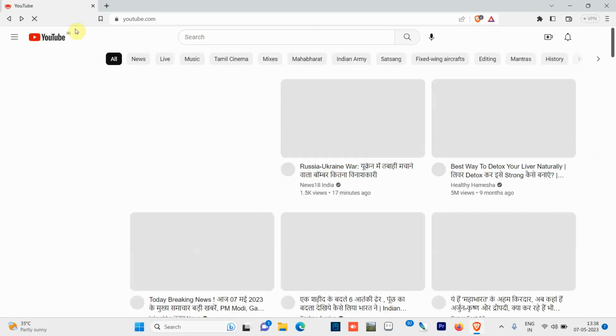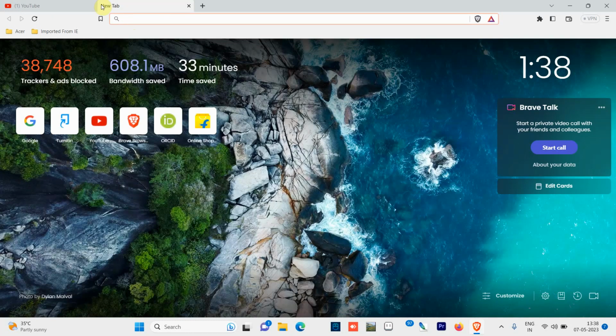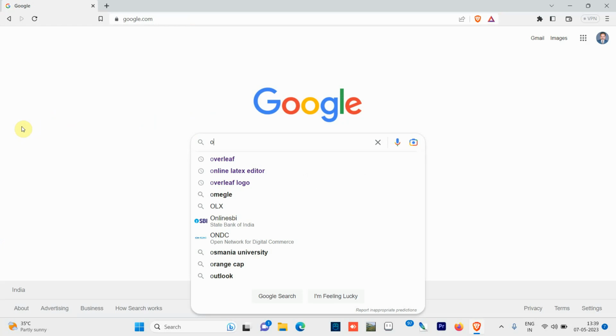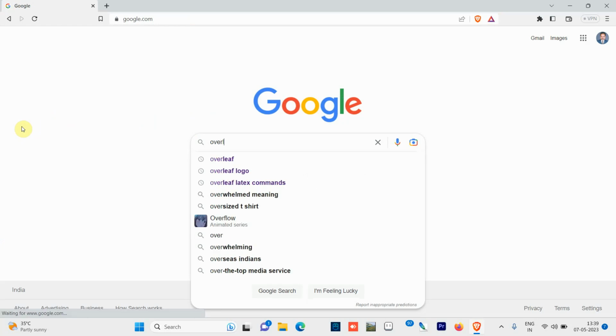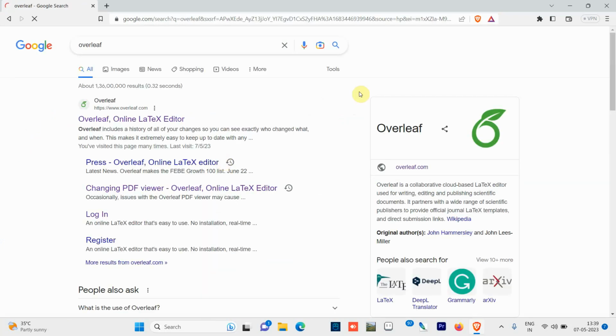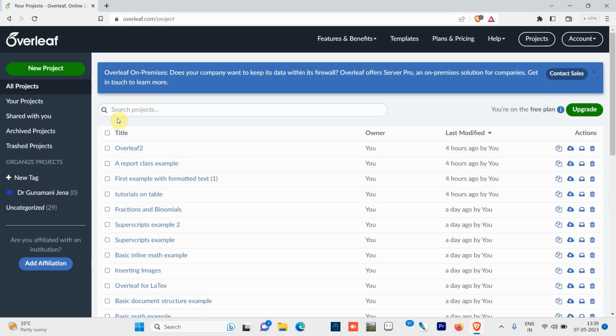Then you go to Google and you type Overleaf. So I'm typing Overleaf, then you just go for this Overleaf. Fine. Then it will ask you to open it and you have to give the credential of your Google. So already I have given the credential of my Google and all things.